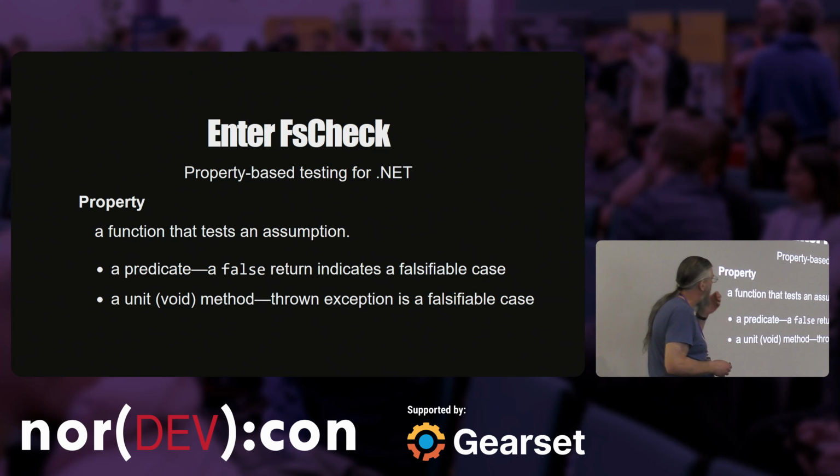So enter FsCheck, which is a property-based testing library for .NET. It's called FsCheck because it's written in F#. It's based on QuickCheck, which was a Haskell library. And they called it FsCheck because obviously it's not Haskell, it's F#, so it's a no-brainer, the name. But because it's a .NET library, it works for any .NET language, including C#.